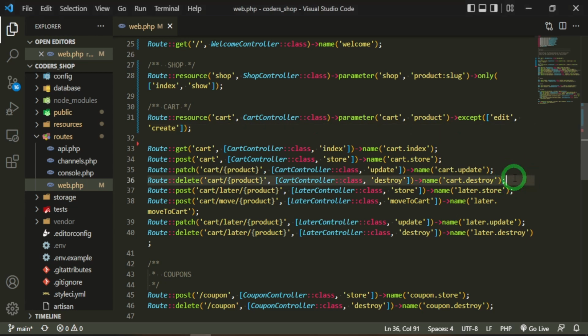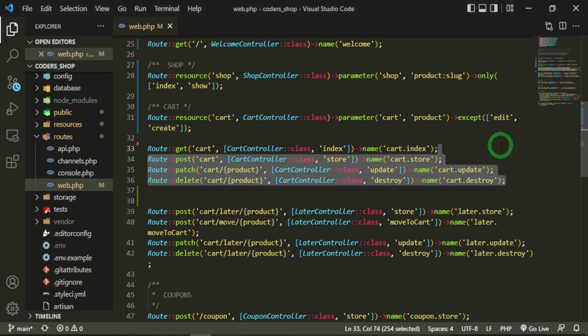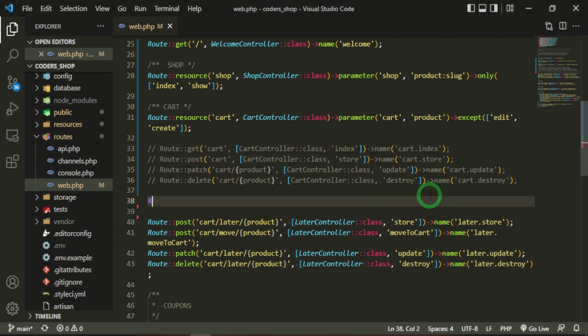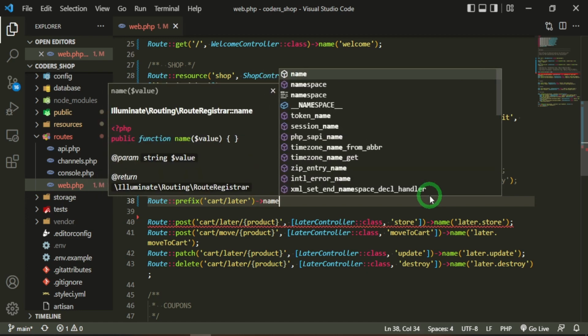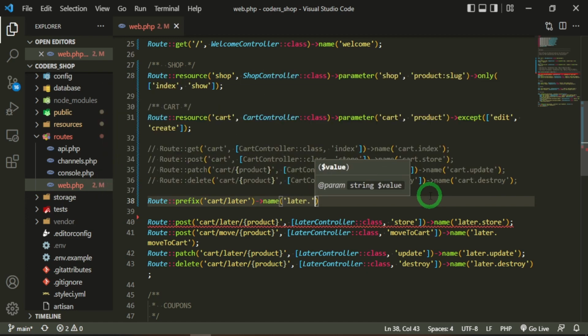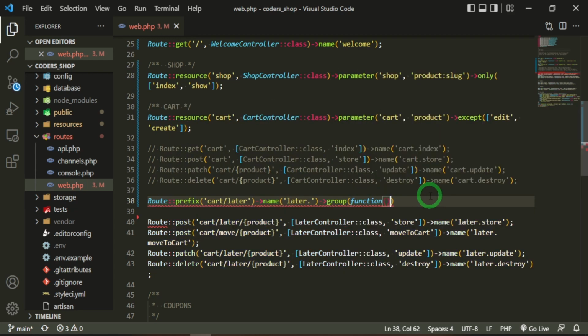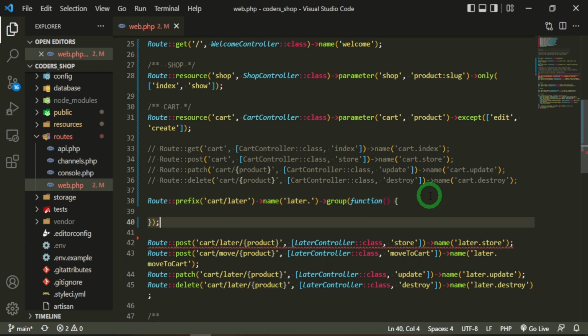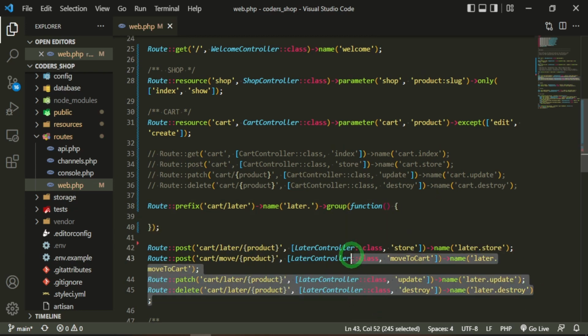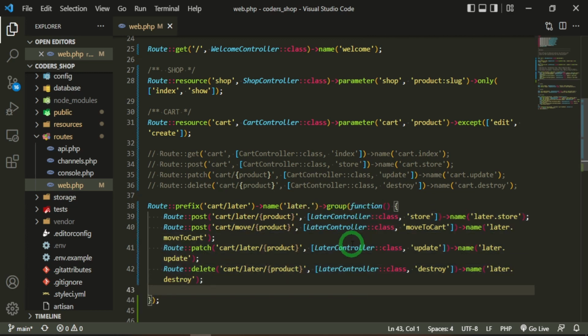That is essentially getting rid of all of these 4 lines right here, because we're going to be using the other functions, the index, store, update, and destroy, but we are not going to be using the edit and create. So we can go ahead and comment this out. And then for this one, we're going to make a route with the prefix of cart later. We're going to name it later. It's going to be a group function. Open that up. And then we're going to go ahead and bring these up and start cleaning them up.